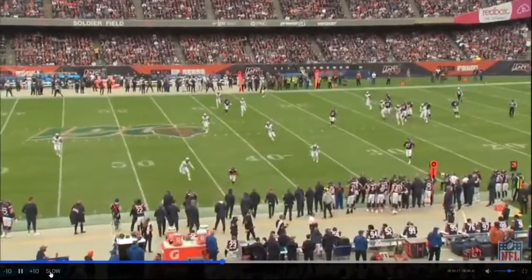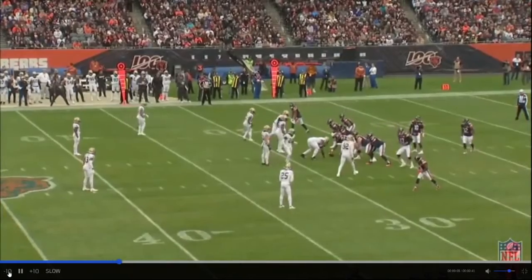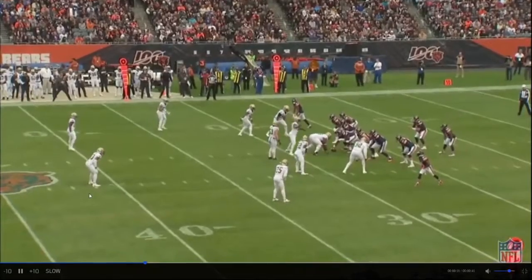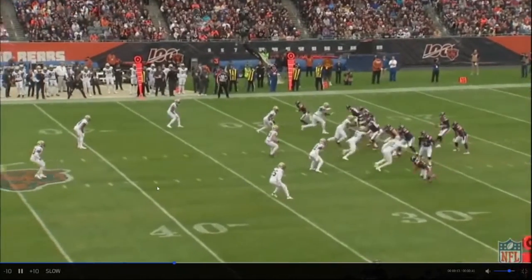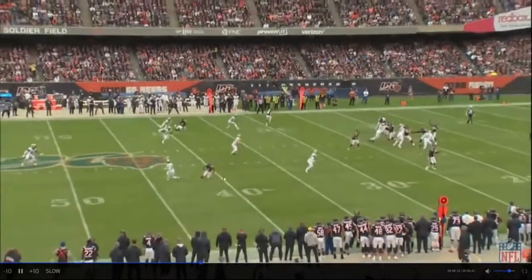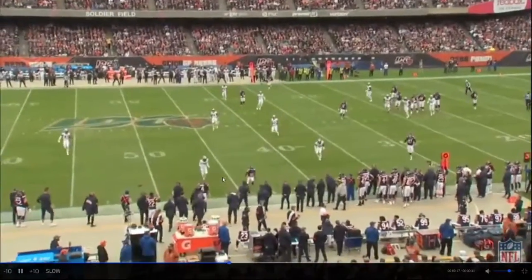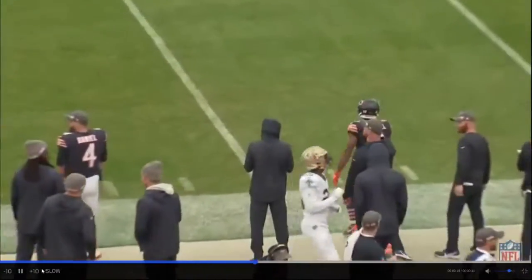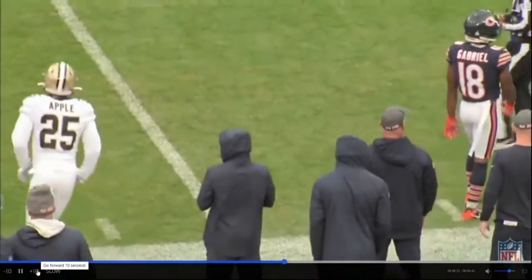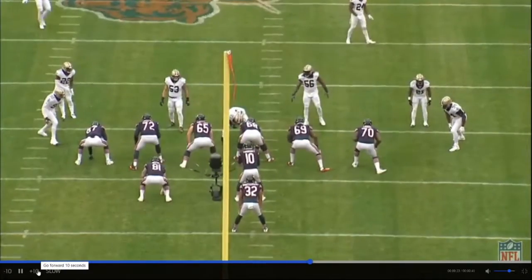Not sure what coverage they're in. Let me see this again. This might be a cover 3. Yeah, so that's wide open underneath. Trubisky misses the pass, so inaccurate. So that incomplete pass, 100% on Trubisky. As far as the throw, let's see the pass pro.